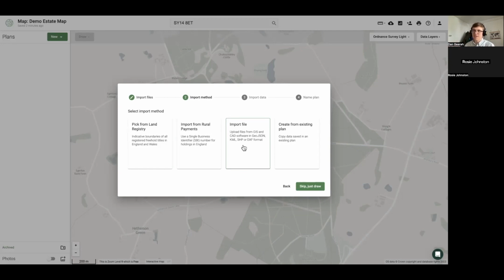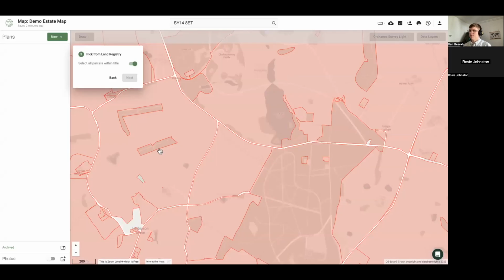If you are struggling, or maybe you've got a lot of data, it's worth noting that we do have a mapping service that has been helping a number of estates onboard, so do just get in touch with us if you need help with that. And the fourth one is if you've got existing data within the Land app, you can bring that data across. So I'm going to choose pick from land registry.